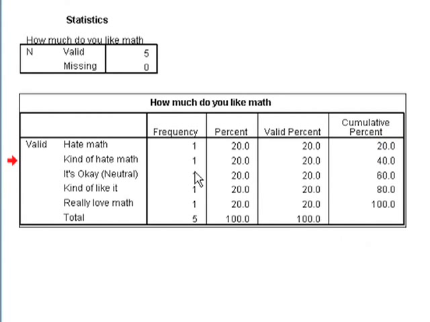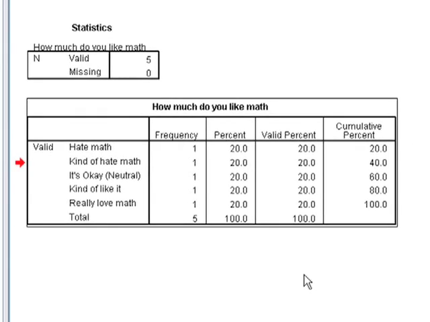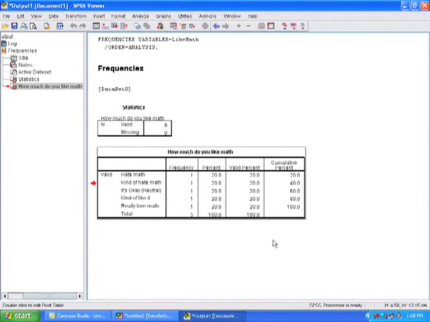So we have the variables on the left side, and it says hate math, kind of hates math, it's okay, kind of like it, and really loves it. The next thing over is the frequency, how often that actually happened in your sample. So each score got one person, and then it tells you the percent, valid percent, and we'll talk about that in the next couple of videos. It also gives you the cumulative percent. So we'll talk more about frequencies when we do more intense analyses, but for right now let's just go ahead and close this.